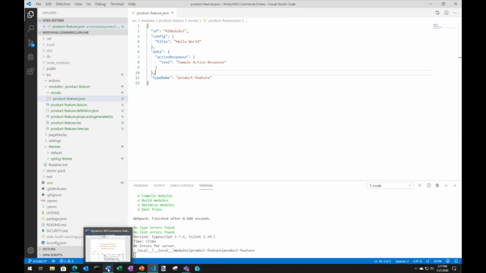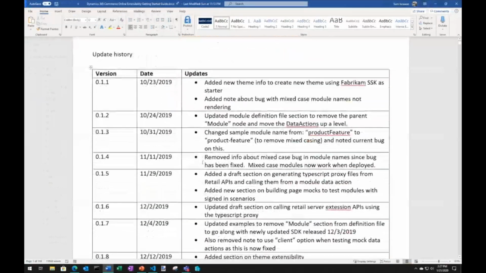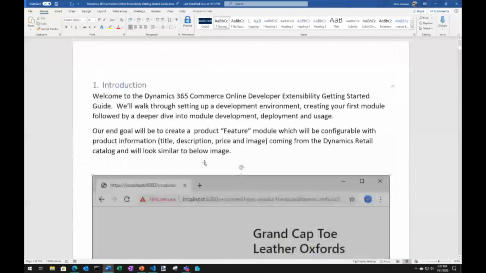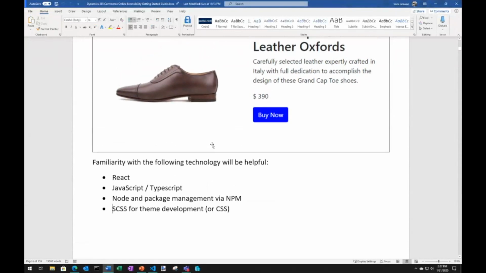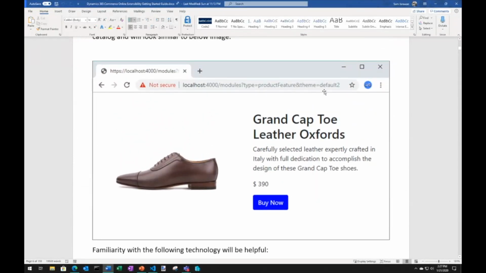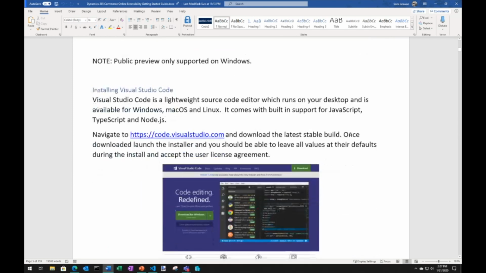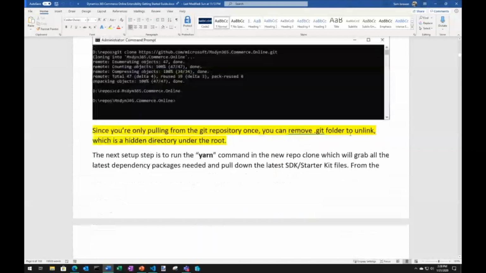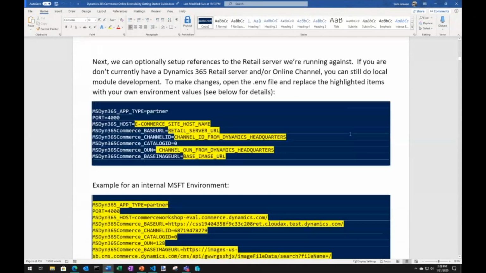This is where my Word document is going to come in. I have a bunch of cut and paste code in here. So if you do end up getting this document, I think I showed this in my slide deck, we're going to build a module that looks like this. And this walks through setting up your dev environment, just as I showed you through our documentation. This is kind of a step-by-step guide.